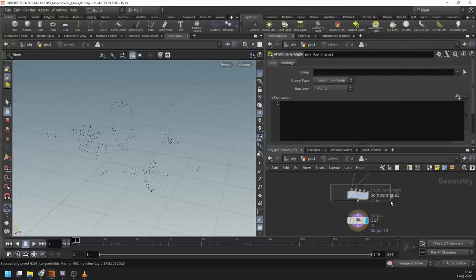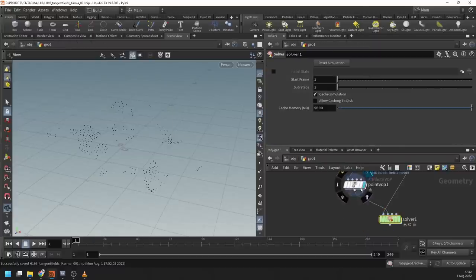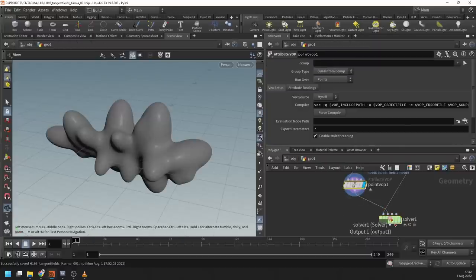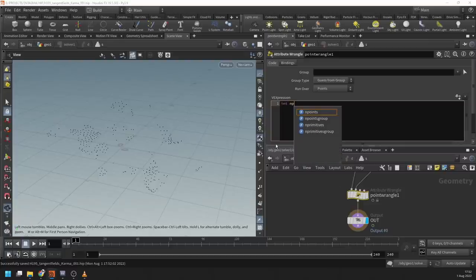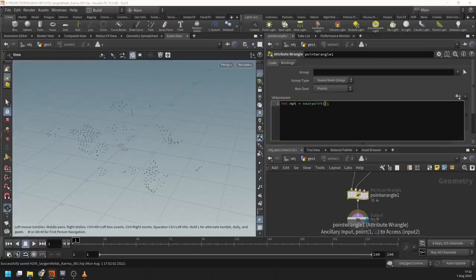And on our point wrangle, the first thing we want to do is for each of those individual particles, we want to look up the nearest point on this geometry here, where our vector field is stored. So in the solver, let's do that by first finding out the nearest point towards each of those particles, which will be a point number. That's an integer. Let's call this one npt. And we can find that using the nearpoint function, which will return the nearest point on that geometry here. So counting from 0, 1, 2, 3, that's input 1.